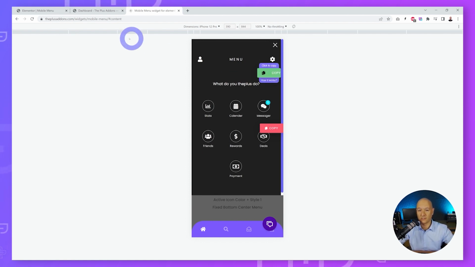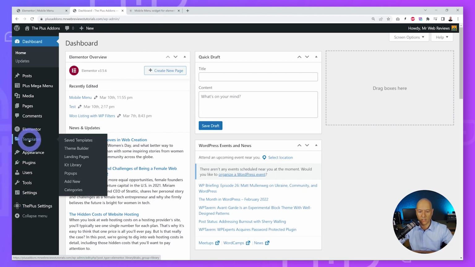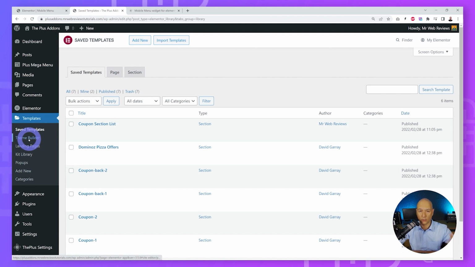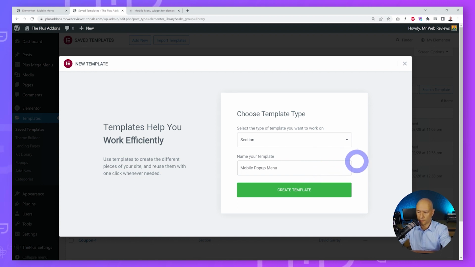Now we have to create a template for this. So let's go back to our WordPress dashboard. From here, we're going to Templates and we're going to create a new one. So Add New, and from here, select a section. And now let's give it a name. So let's call it, for instance, Mobile Menu Pop-up. And then let's create our template.